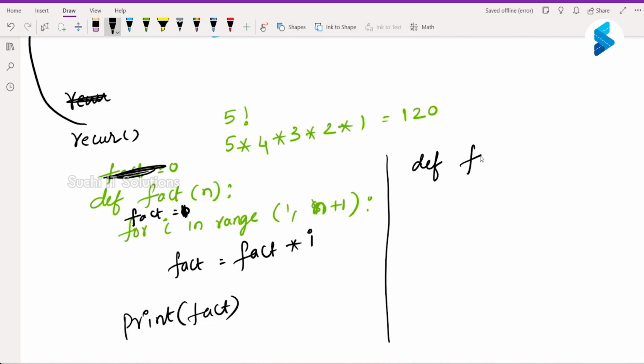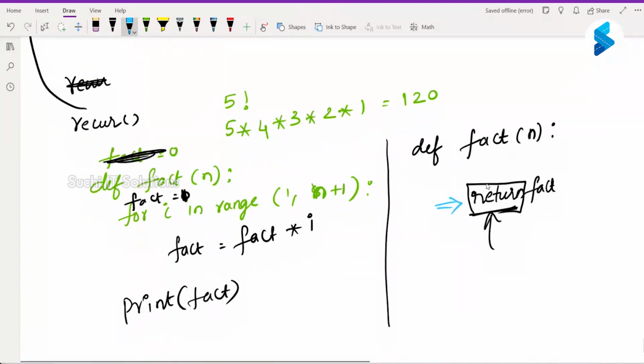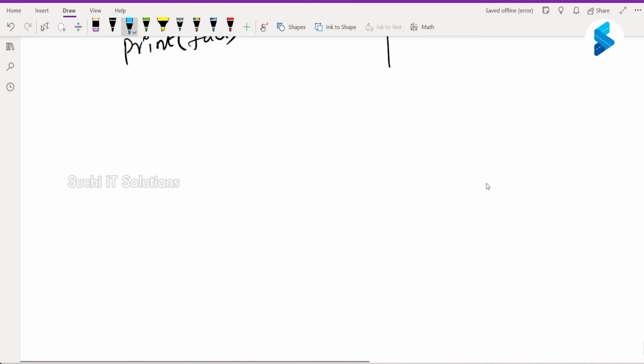def factorial, and I'm going to pass n to it. So what we are saying is, return. Between, did we look at what is return so far? Did we look at the statement? Okay, so before going to this factorial program, let me just explain return.